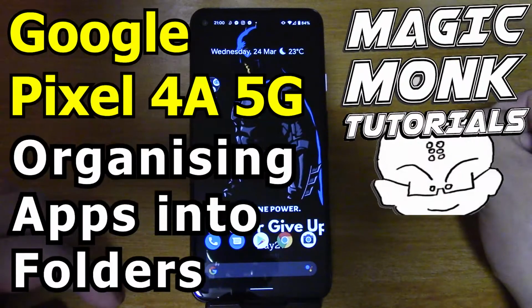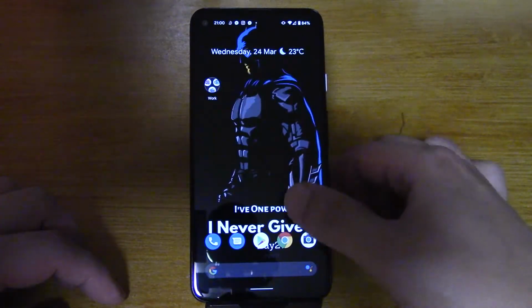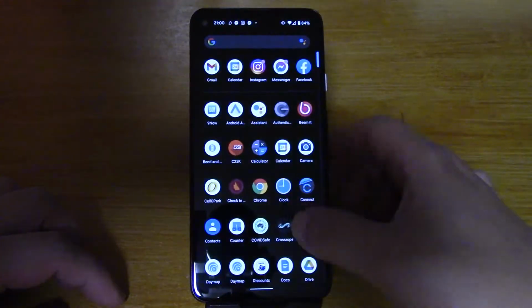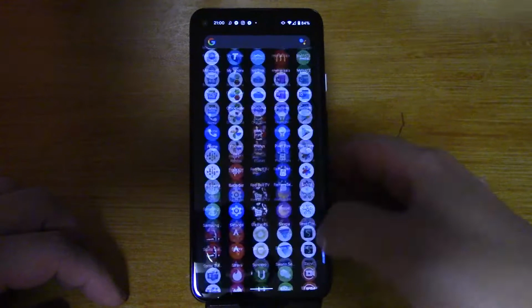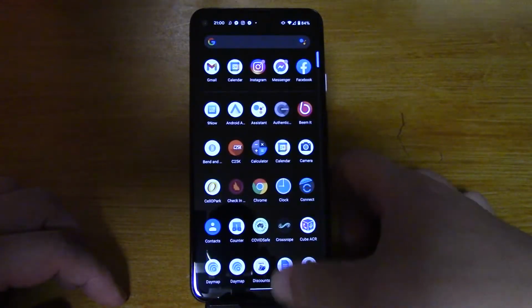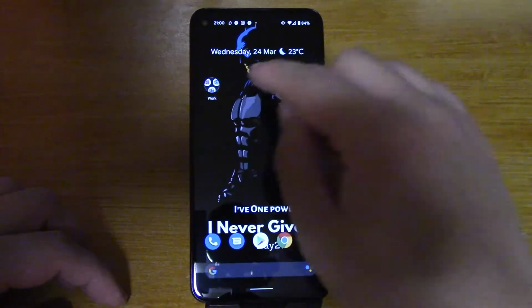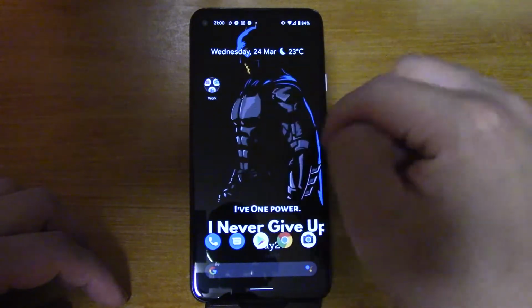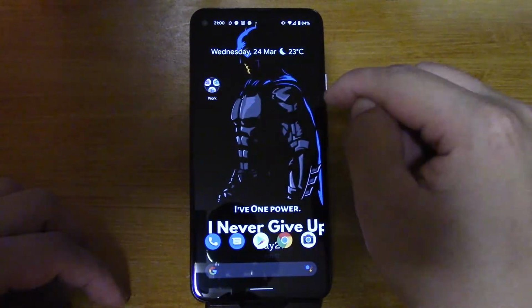Hey guys, Eddie the Magic Monk on my new Google Pixel 4a 5G. You can see that if I scroll up from the bottom, I get all these apps, and there's no way that I can find my app. Okay, so I'm going to now bring them up to the desktop or whatever you call it, and I'm going to put them in folders.